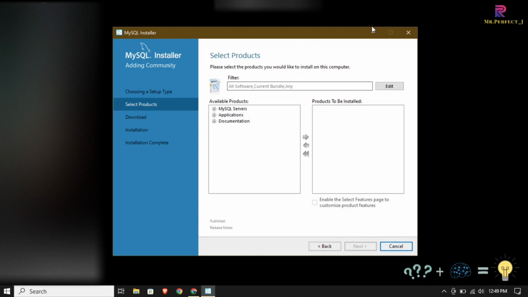Next, you can see here addition button. Click on it. Again click on it. Again click on it. Then select MySQL server. Then you can see here arrow bar. Click on it.